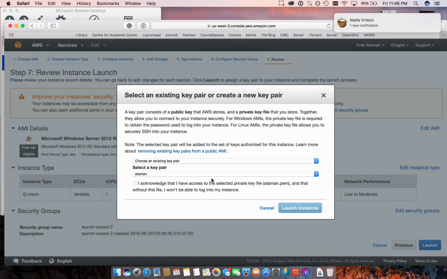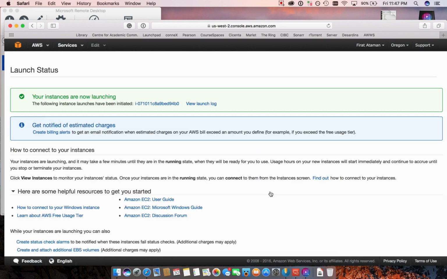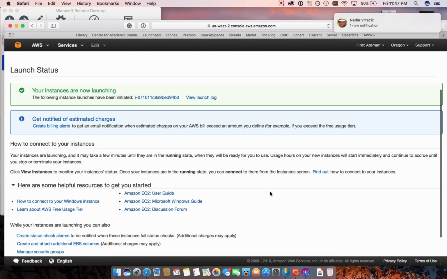So right here is where it becomes important. This is where it's asking you to create or select the encryption code. Because I already have an encryption code, I'm just going to say choose an existing pair, and I'm going to select Adaman, and I'm going to check off and say launch instances. So now what it's doing, in the background, is creating that virtual computer for me. It is going to take a few minutes for this to be successful.